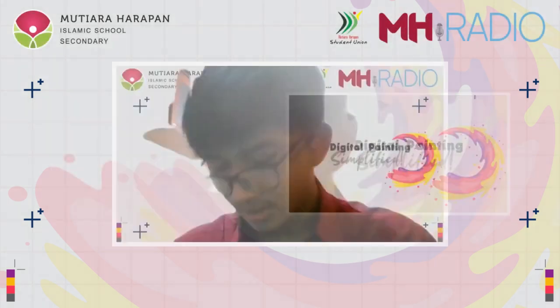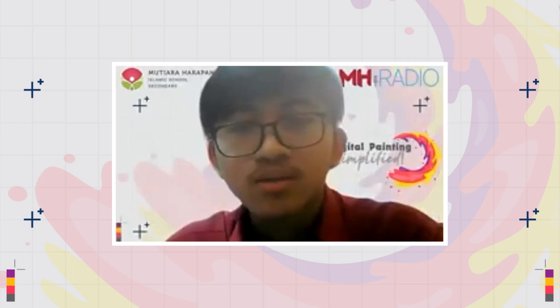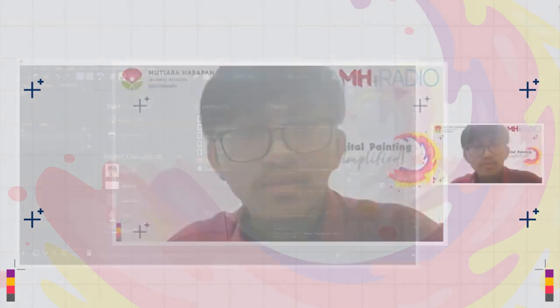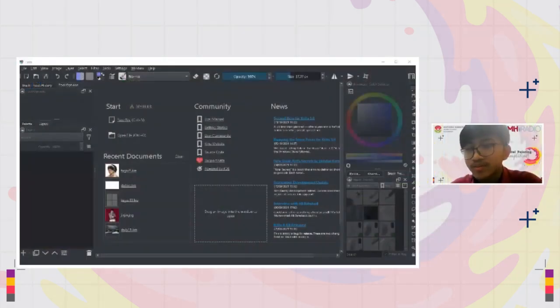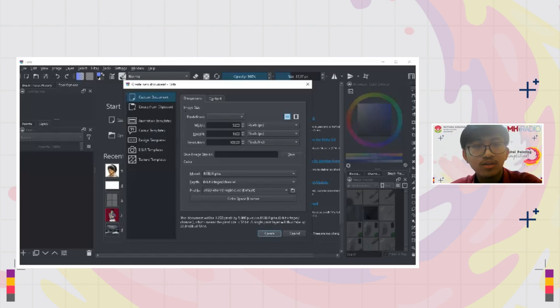Okay, thank you, Fahri. So I'm going to start screen sharing my application. The very first step of every painting stage is, of course, to open your own preferred digital painting application. Here, I'm using Krita as my preferred application. The next step is to create a new file.